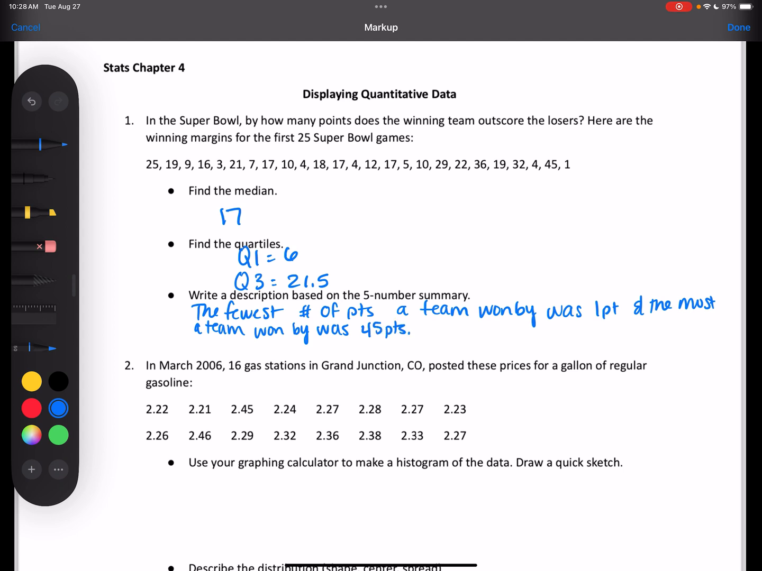Now, I'm just going to tell you that looking at that data, it's a possibility that 45 is an outlier because that's so much bigger than all the other data that we have. But we don't know that yet, so we'll just leave it be.